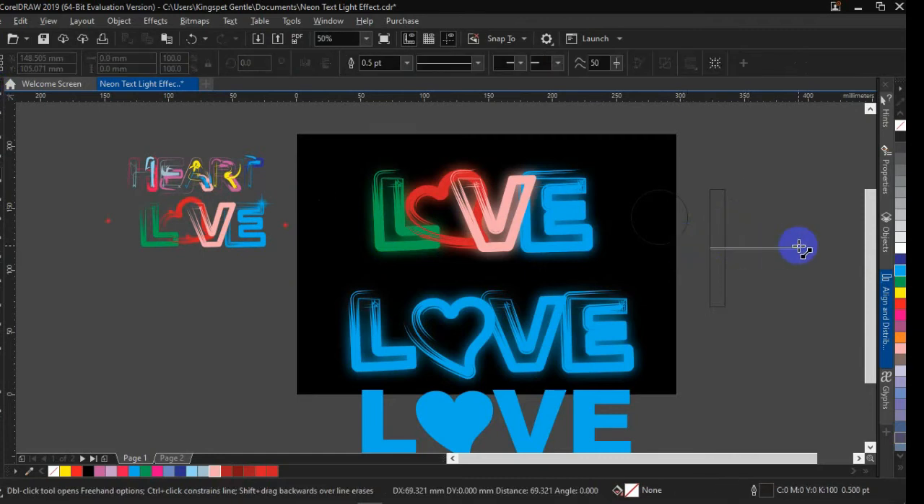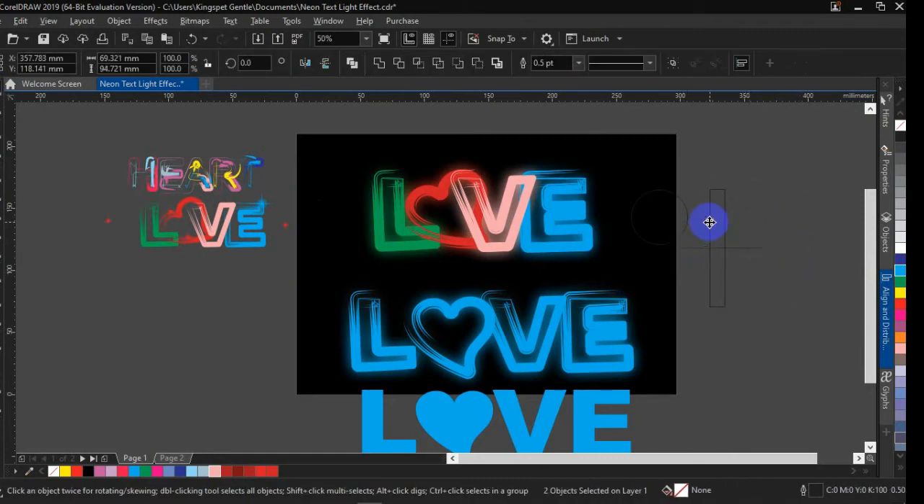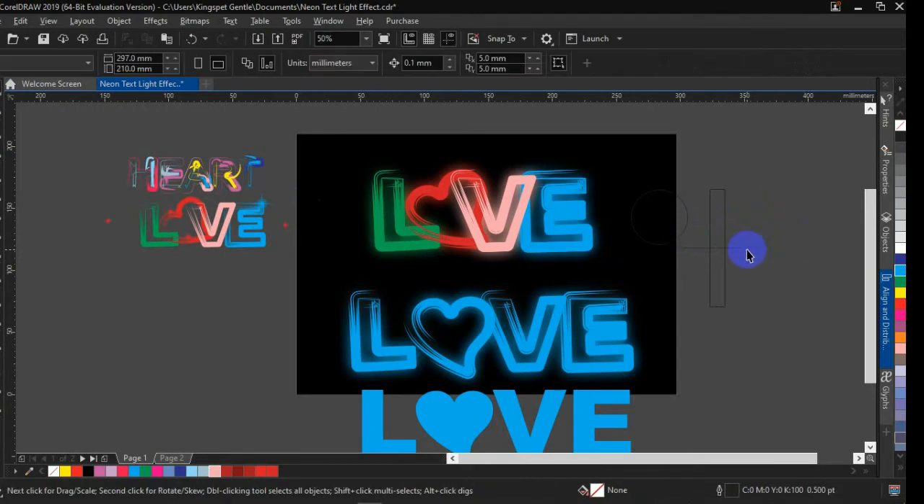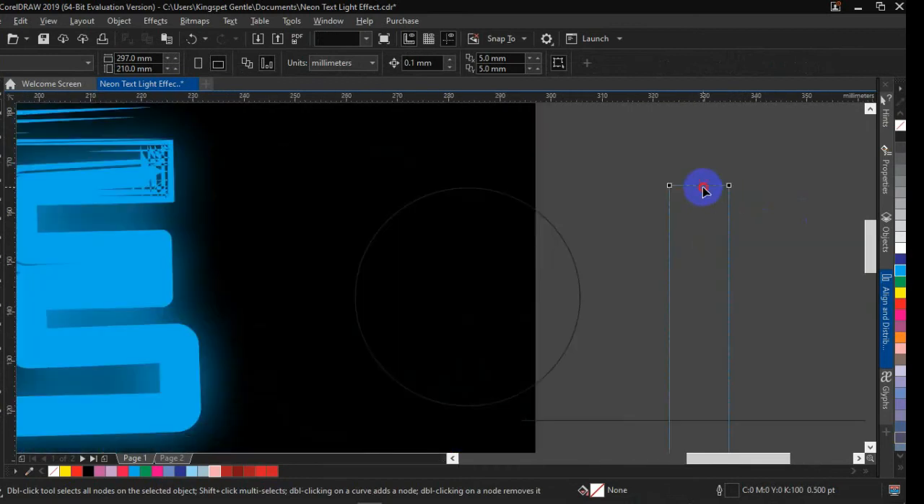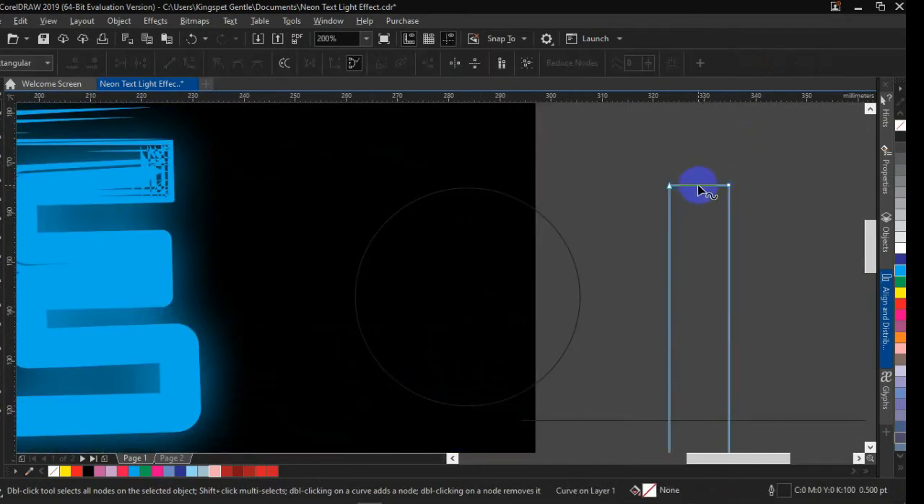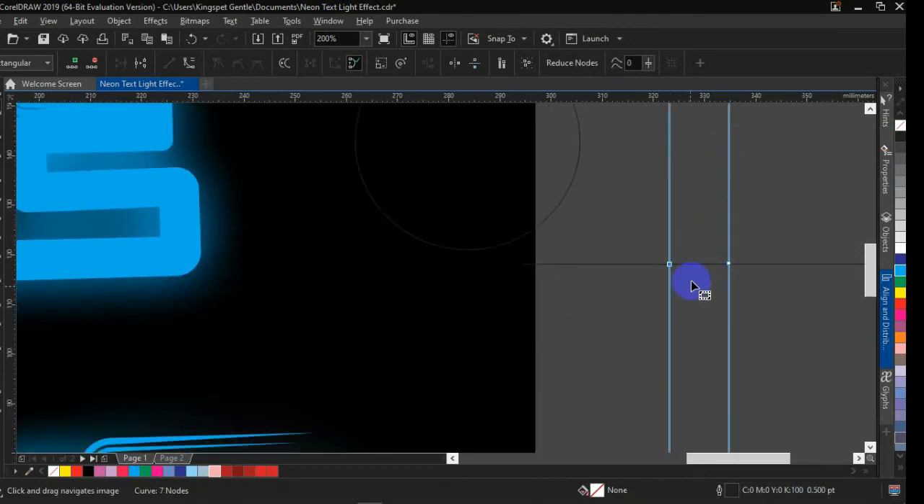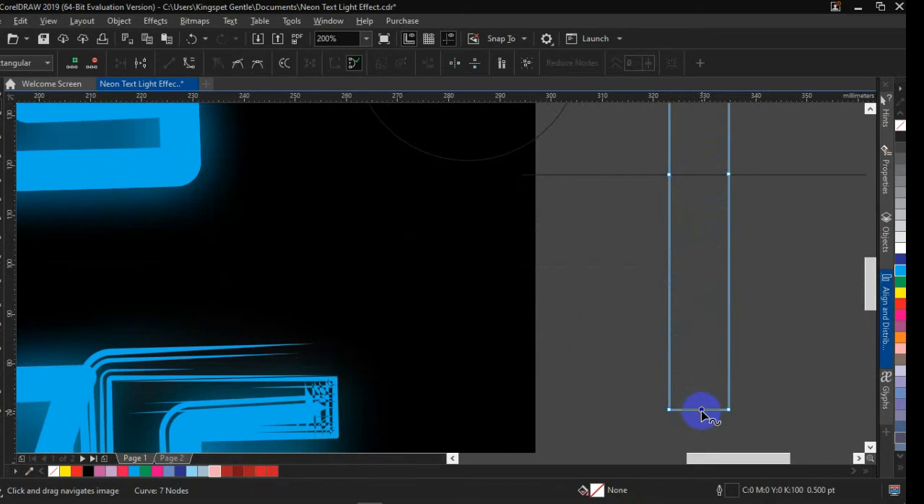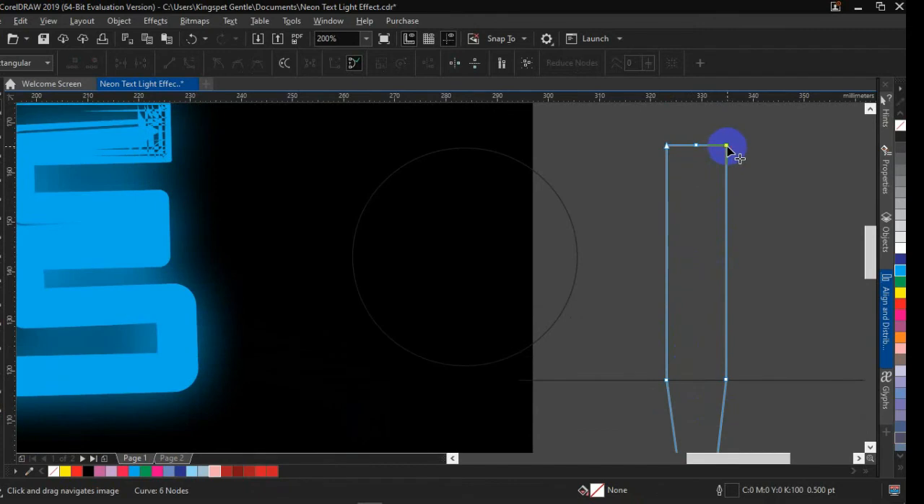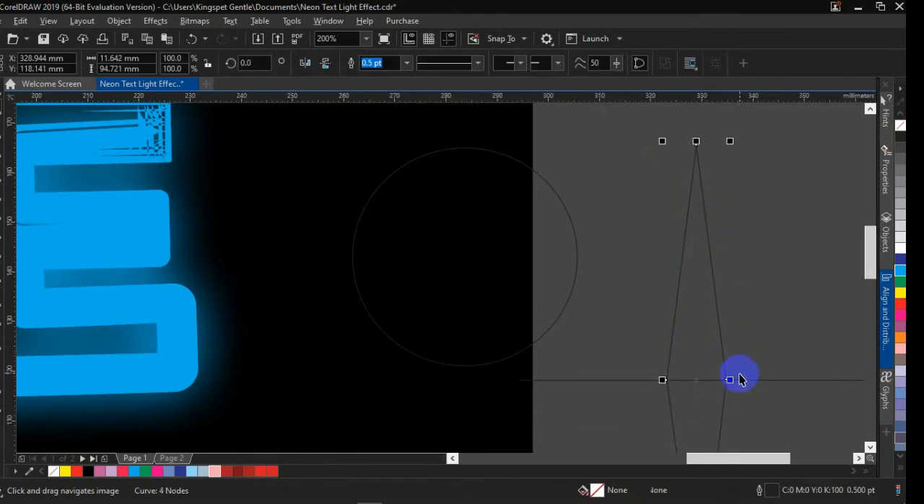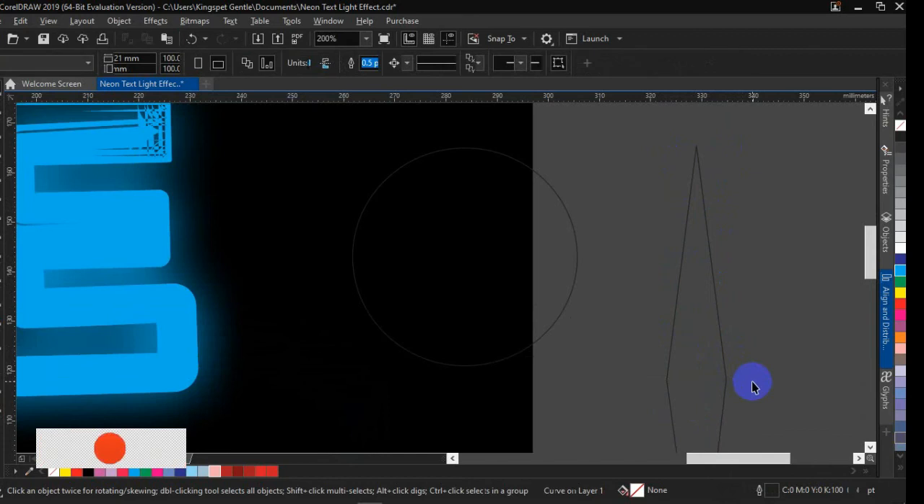Get my line, I want to mark the center of this place, so this is my center. Okay, now pick my shape tool, then convert this to curve. Now on the center I'm going to mark this point, and this one too on the center. Now come down here, on the center I'm going to mark it, then click out this other one, delete. I can now delete this.